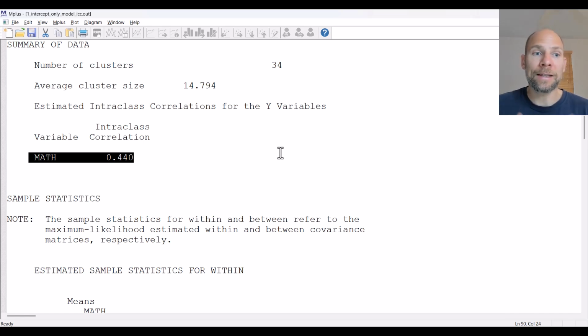Now notice that this ICC that Mplus gives us by default here, even without model constraint, we would get this value here, comes without a standard error, comes without a p-value.